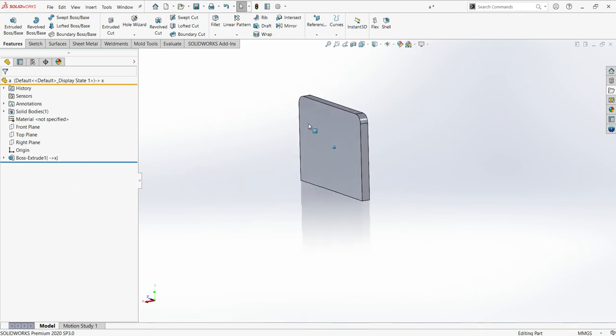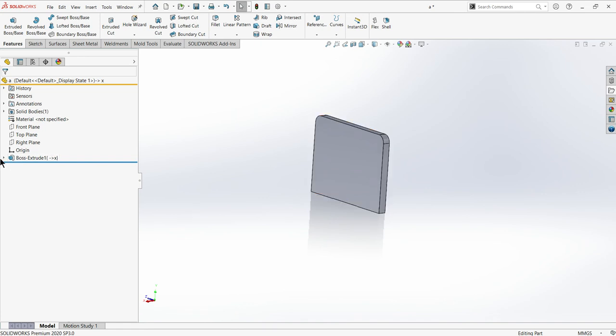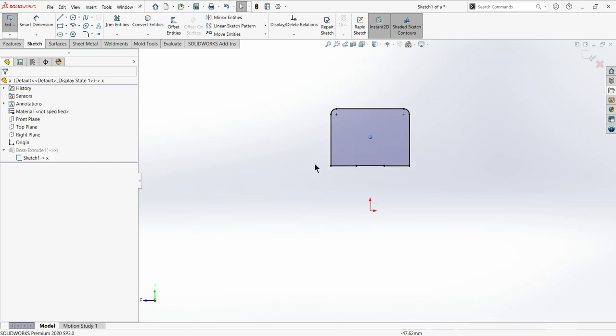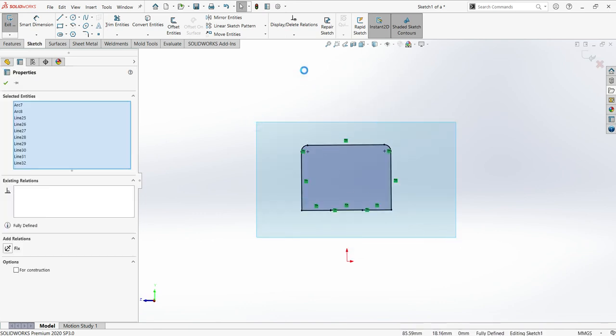But the thing is, this is now independent. Whatever changes you do over there, it won't be updated. I want to make this component an independent component without any symbols. So it shows still there are some references. What it means is, while drawing the sketch, we have taken the edges as a reference, right? So I need to delete all these edges.